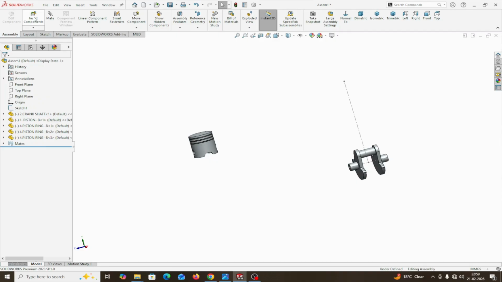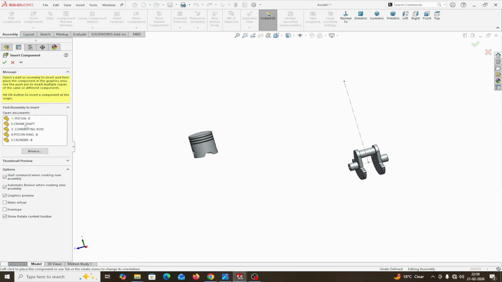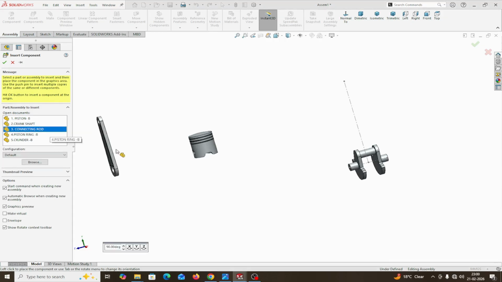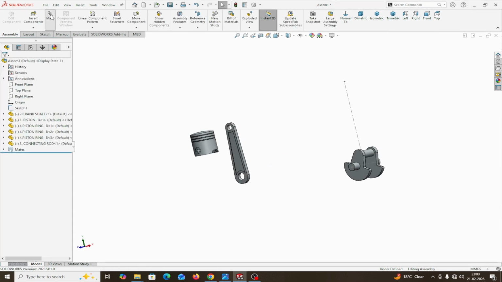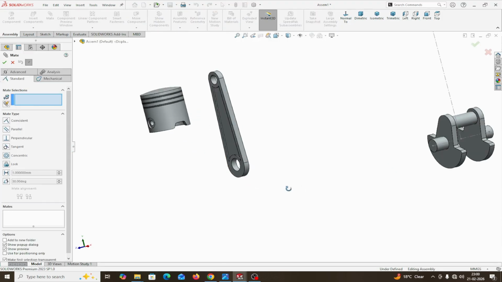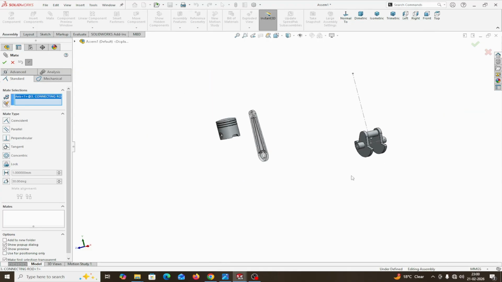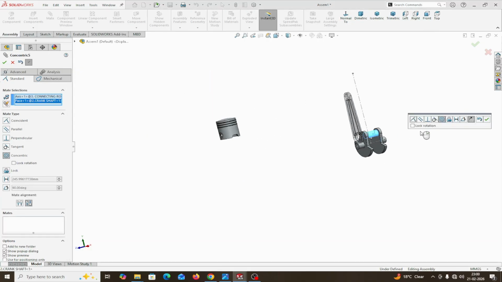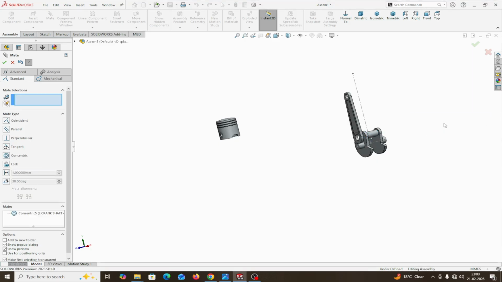Now I will insert the piston I have brought, crankshaft I have brought, connecting rod, this one. Now mate this bottom, this diameter inside is 30 mm. Select, and this is the concentric relation. Okay, now it is concentric with this one.